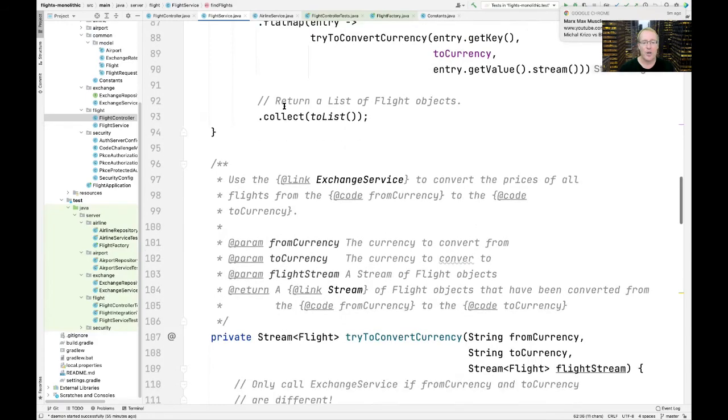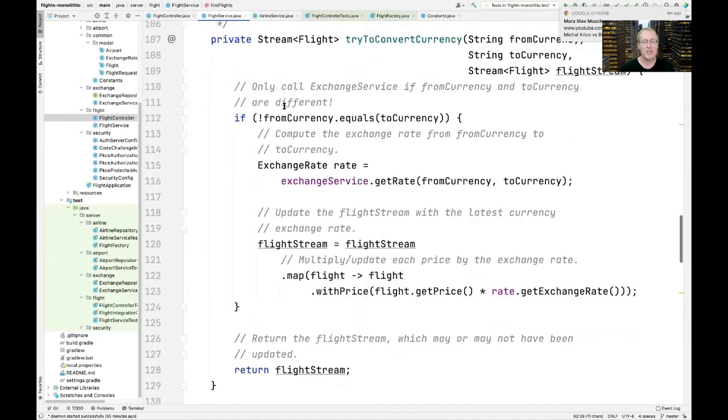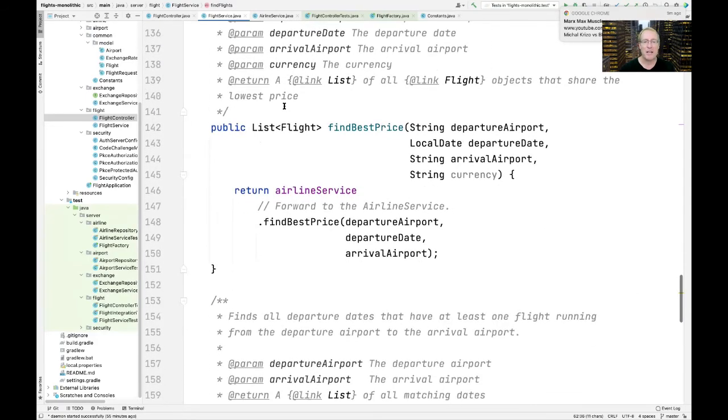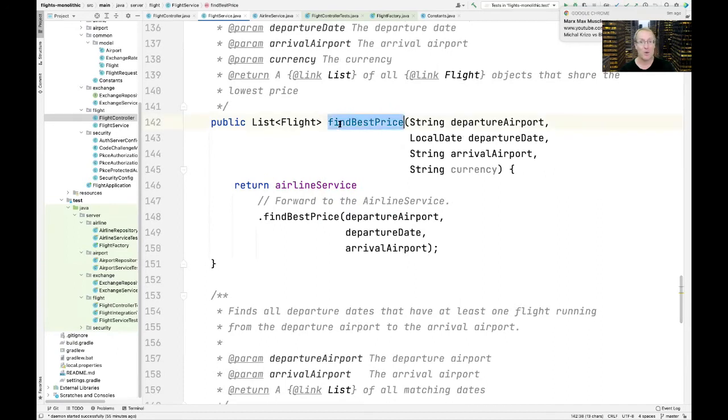The next thing I want to show you is the implementation of the findBestPrice method, because this is also a really fun example too. So here's findBestPrice. When it's called, it calls off to the airline service and says find the best price. So let's go take a look at that.